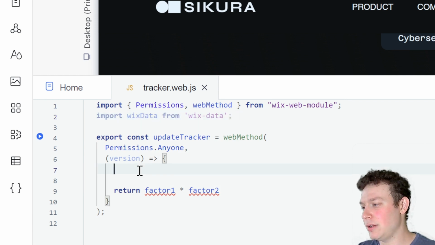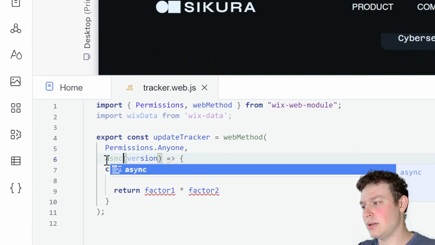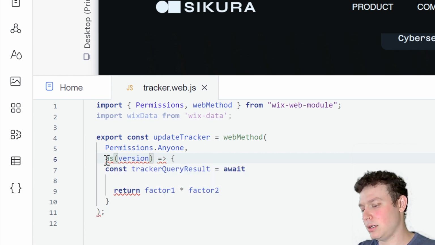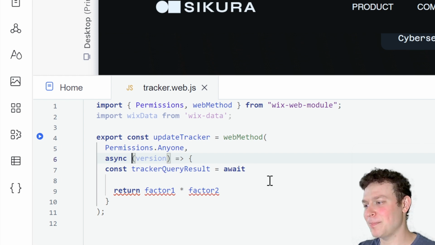And what we'll do over here is we'll run a query. So we'll say const tracker query result equals to await. I'm using asynchronous here, so we'll want to put the async keyword before our parameter over here inside. This is essentially the function.